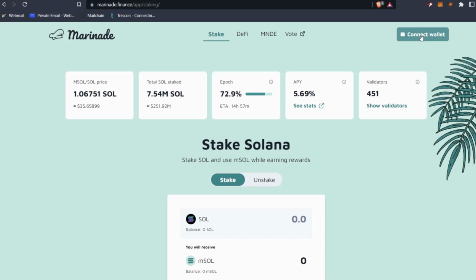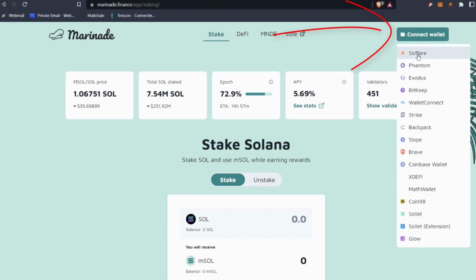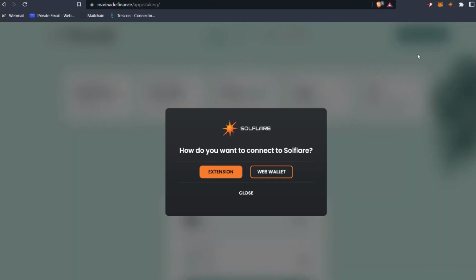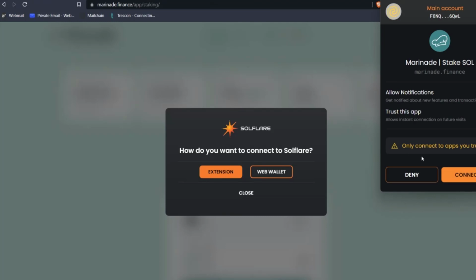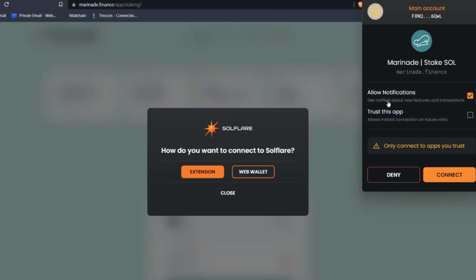You'll need to connect your wallet to any Web3 website that you want to work with. So I'm going to select connect wallet, and I'm going to select my Solflare wallet. This is going to ask me, do I want to connect to an extension or a web wallet? I'm going to connect to my extension.